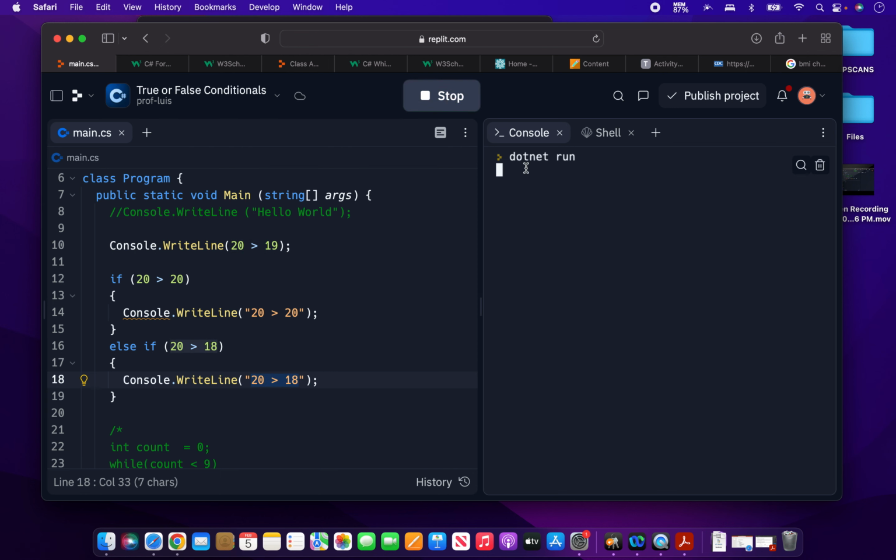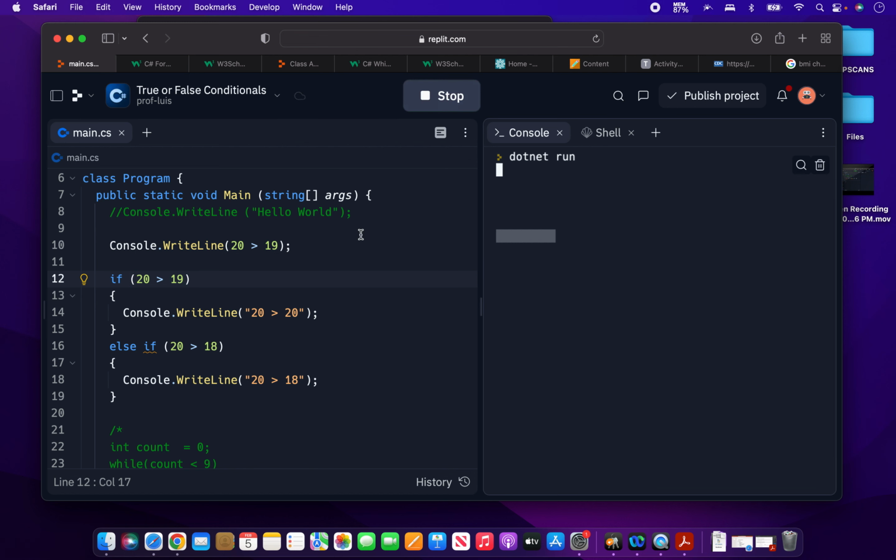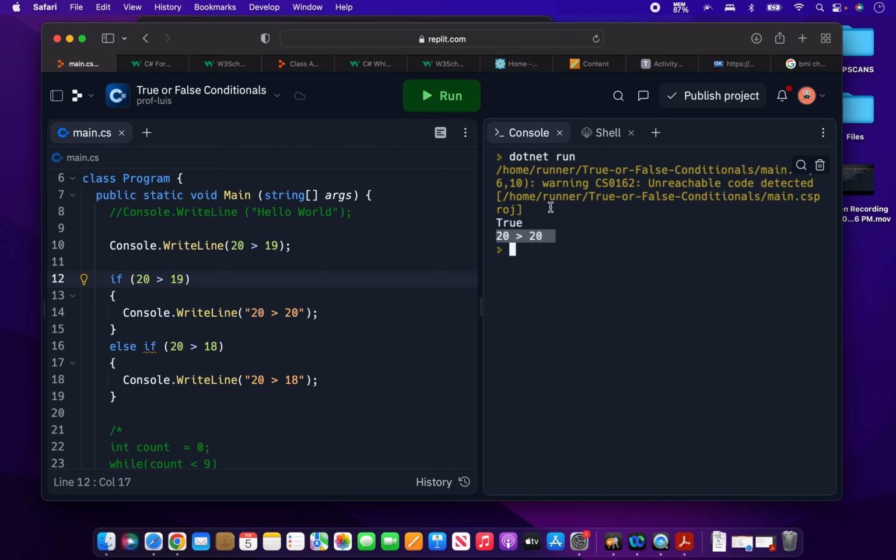So let's run this. First we get a true statement because this is what the evaluation becomes. And then we have this 20 greater than 18 because it comes to here. Now if I change this to 20 being greater than 19, then we're going to come in here and not into the else if statement because that's how it works. If it comes in here, it completely skips the else if. And I would also skip an else, but we're talking about conditional statements at the moment.